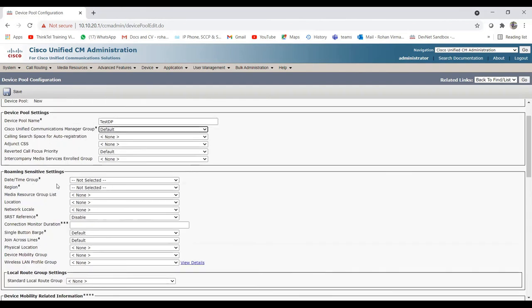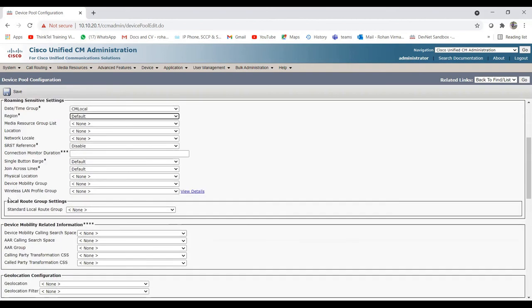So here, the settings you need to choose: date, time, group, region, and all other things. These are the mandatory things. So here, that standard local route group. It is showing local route group settings. Then here you need to choose standard local route group. Once you click on this standard local route group dropdown, you will be able to see that route group here. So you choose that route group, and then you can choose the particular site's gateway in this route group. So you can choose the route group.